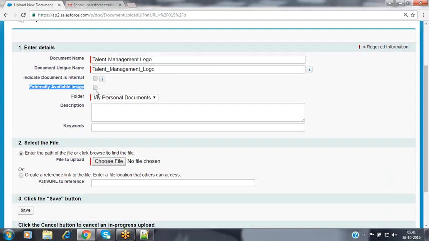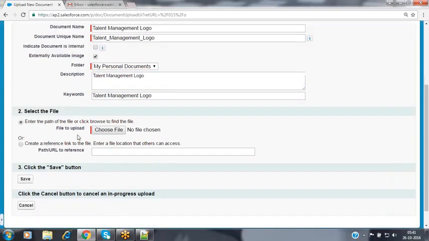Now select the checkbox Externally Available Image, and then give some description for that. It's not mandatory, but you may give it if you want. Because in future, if you want to know why we have added this image and what the purpose is, we can get it from this description. So as a best practice, we have to give some comment or description for each and every feature which we are implementing inside Salesforce, which can be referenced in future, not only by ourselves, but other people can also go through this.